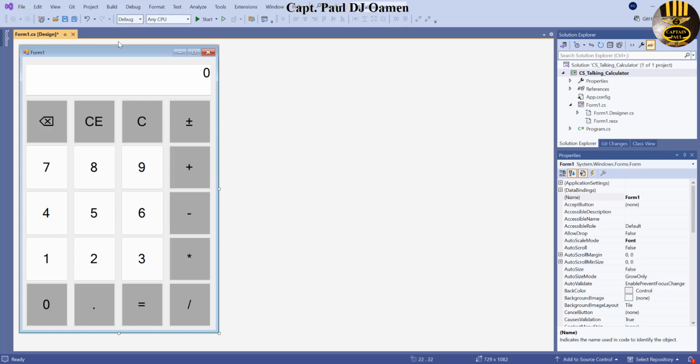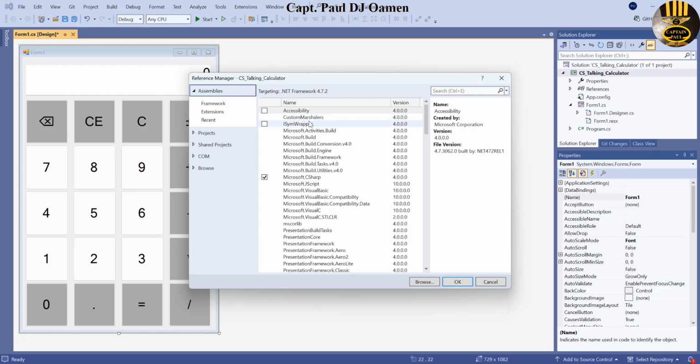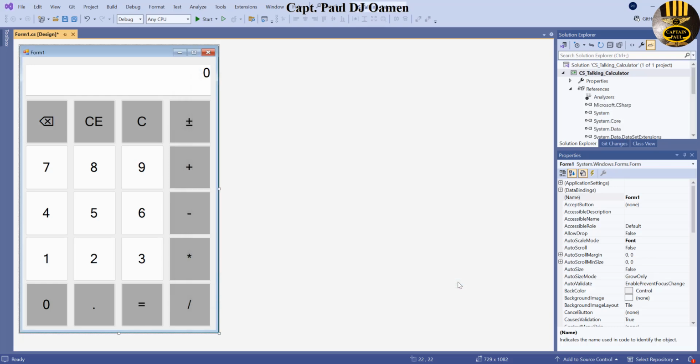Okay, I'm now going to go straight to my project here. Click on the project and let's select add reference. And right here where we have the search, just type in speech. And here you see System.Speech. Make sure it's checked and click on OK. Now double click on your form.